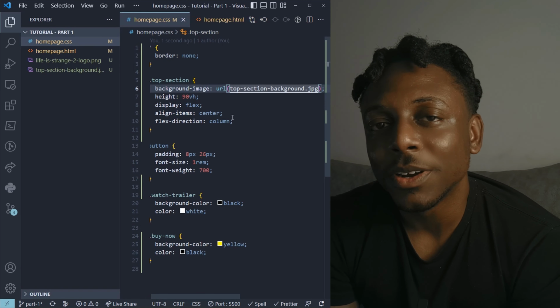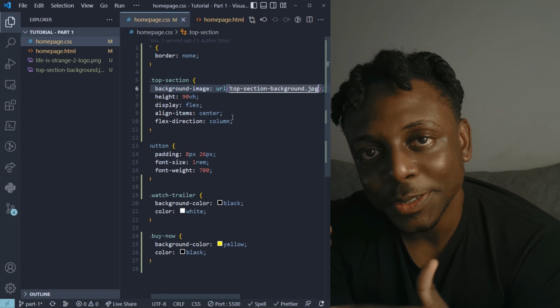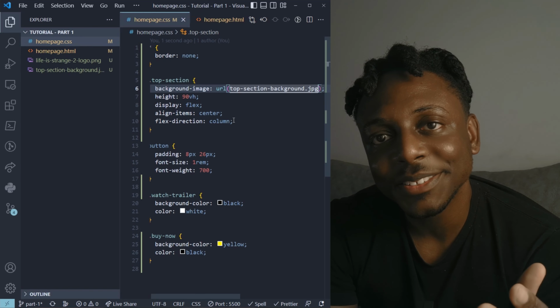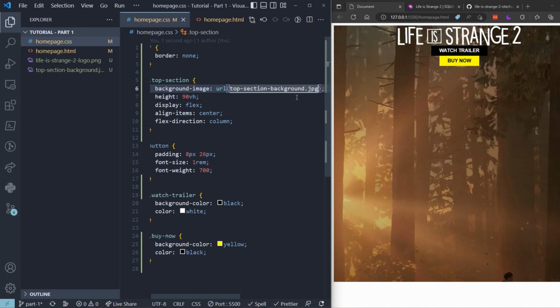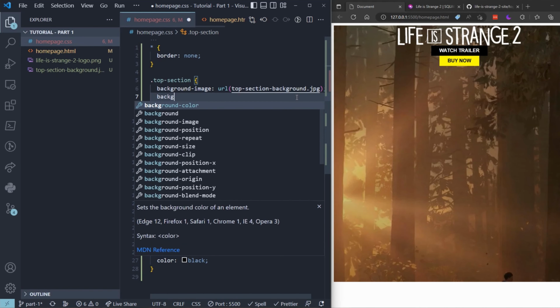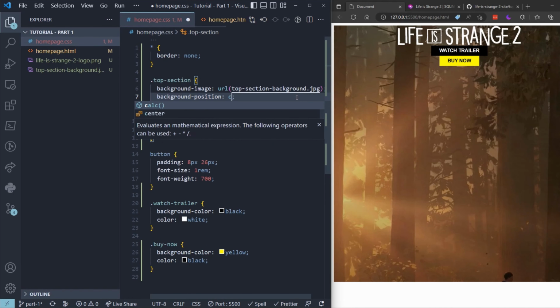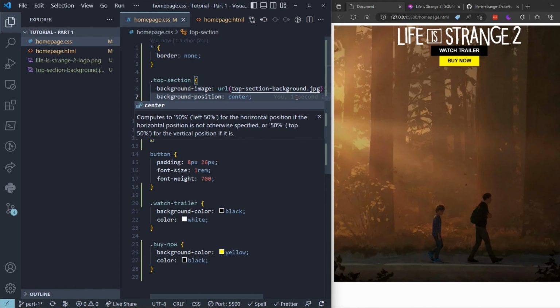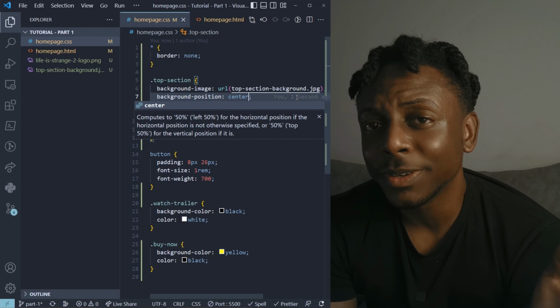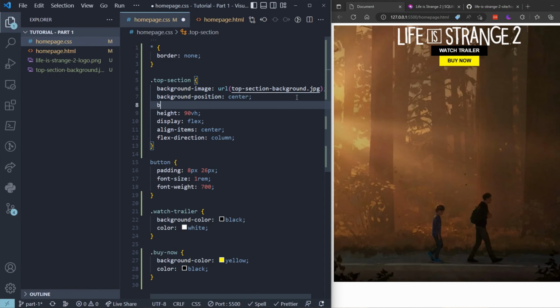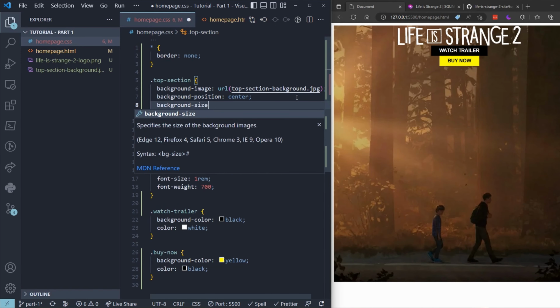We'll probably want the image to be centered so we can see the two boys in it. So we can use the background position property and set it to center. And just to make sure that it's sizing the image correctly, we can use background size and set it to cover.